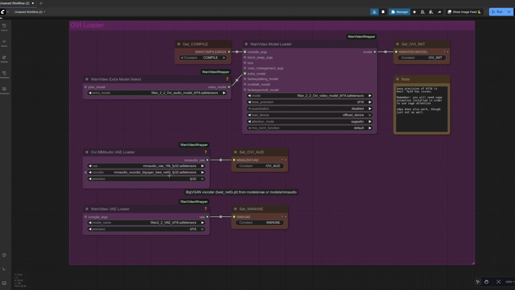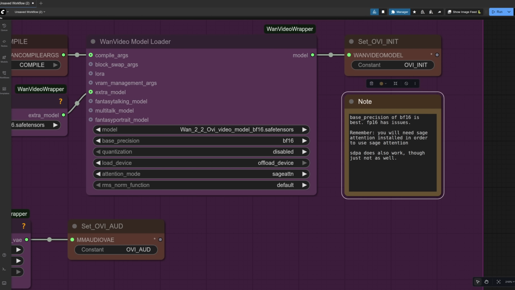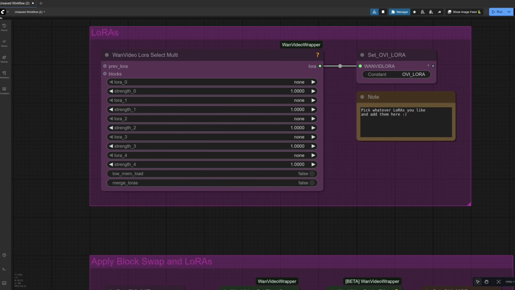There's also the MM Audio, which is brand new here as well, so that is a different loader, and the standard WAN VAE. Unlike previous WAN video settings, FP16 has issues, so the base precision of BF16 is best this time around. Of course, to use Sage Attention, you'll need that installed, and SDPA does actually work, though not quite as well. The LoRa's setting this time around is completely empty.